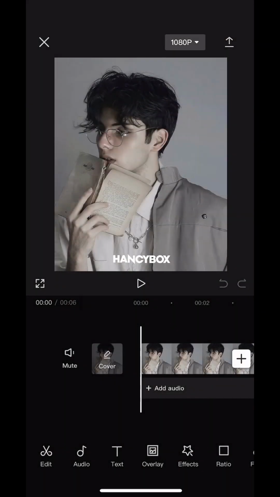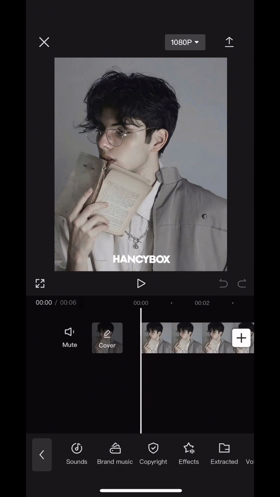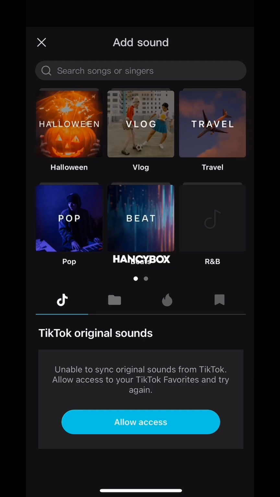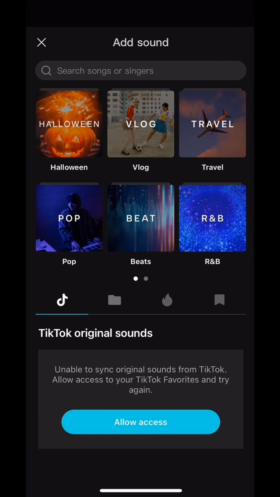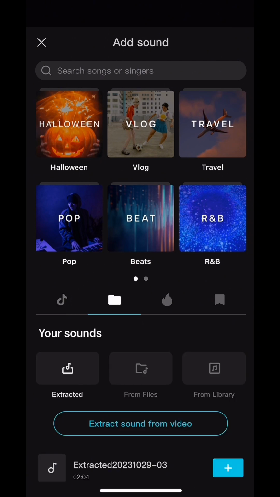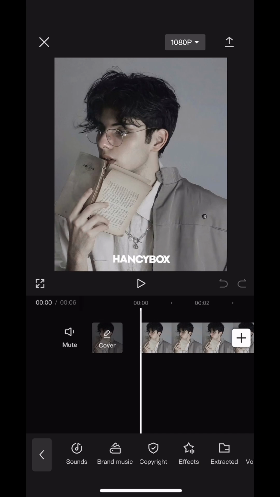Hello viewers, I'll show you how to use CapCut features from scratch. So first we start from the first option, which is audio. When you click this audio icon, you will see many options. First is sound. In the sound option you will see inbuilt CapCut sounds and music which you can use in your video. Brand music and copyright options are not much usable, so avoid them.